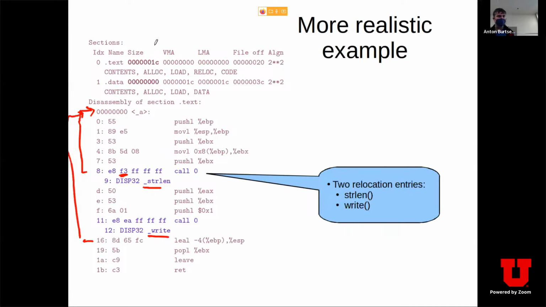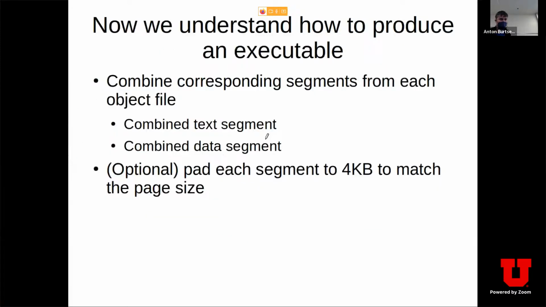And if you look at the size of the text section, it's some size, 1C, but the data section is empty because it doesn't have any global variables, right? So not surprisingly, the data section is empty.